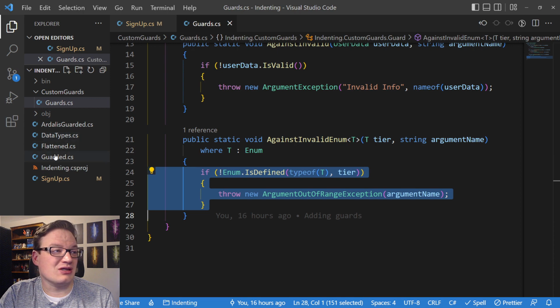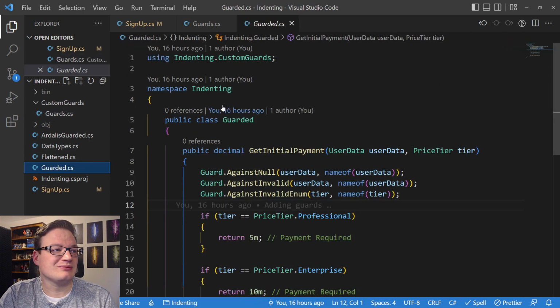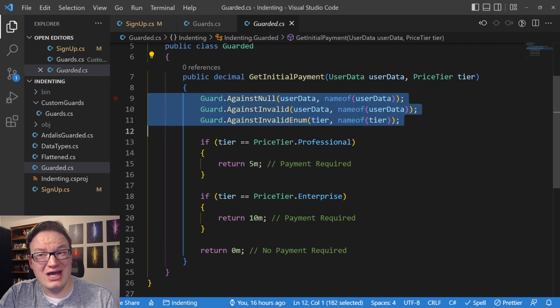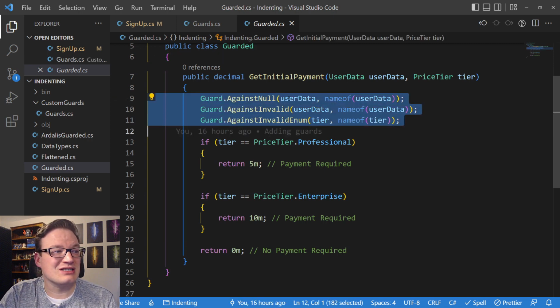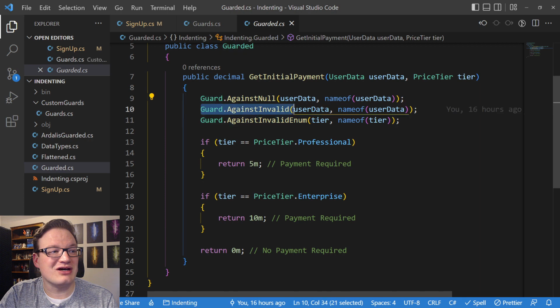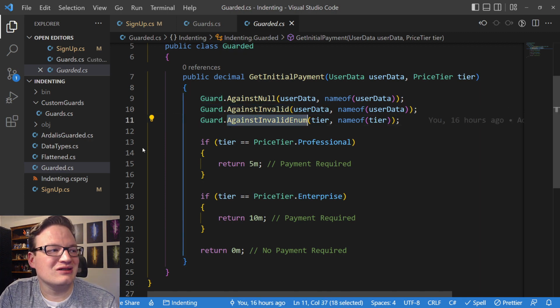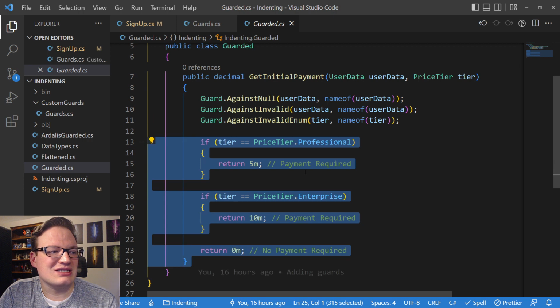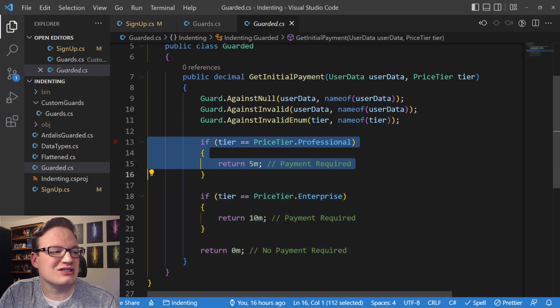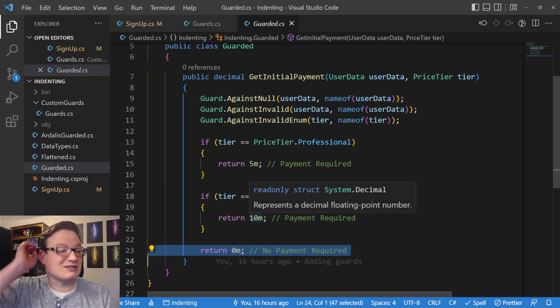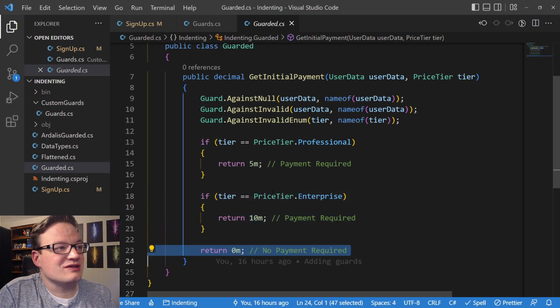If we open up the guarded example, which is this one, you're going to notice a couple of things. First off, that beginning got way shorter and clearer. We just said guard against null, guard against invalid enum. Done. All done. We've done our checks. Now down here, we can just handle the valid cases that we want to handle. So that is the professional tier, this is the enterprise tier, and down here is the personal tier. Excellent. That works the way that we wanted it to.